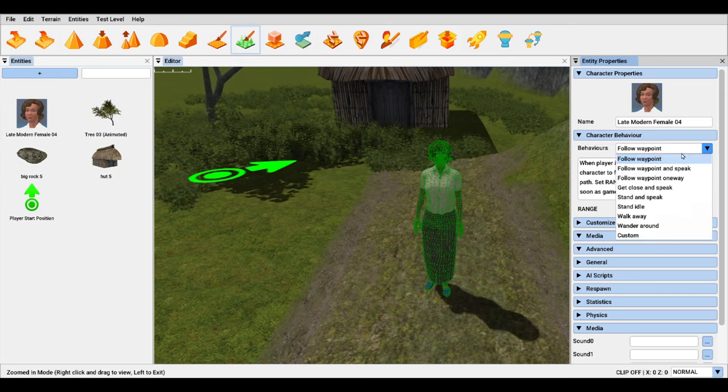I think it loops, and if you don't want it to loop, you just want them to go one way, you can click that one. The follow waypoint and speak, it will follow, and if you're near, it will talk. The get close and speak is kind of cool. On this one, the character will follow you around and try to get close to you, and when it does, it will talk to you. Stand and speak, it will stay where it is, it'll turn to you, and it will talk to you. Stand idle means it'll just stand there and look at you like, what are you looking at, buddy?